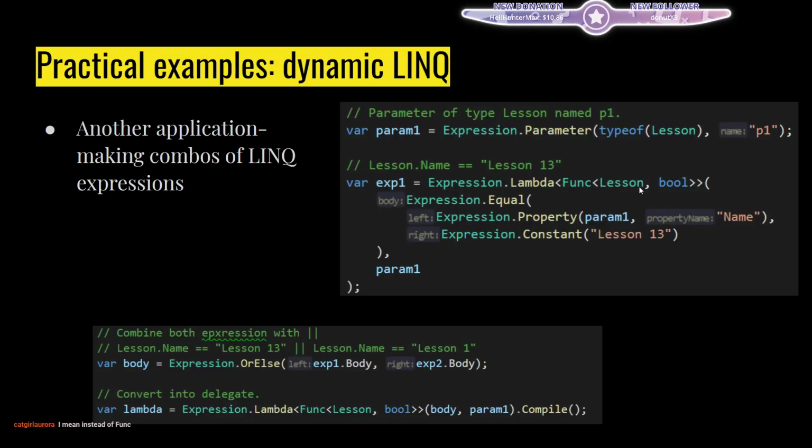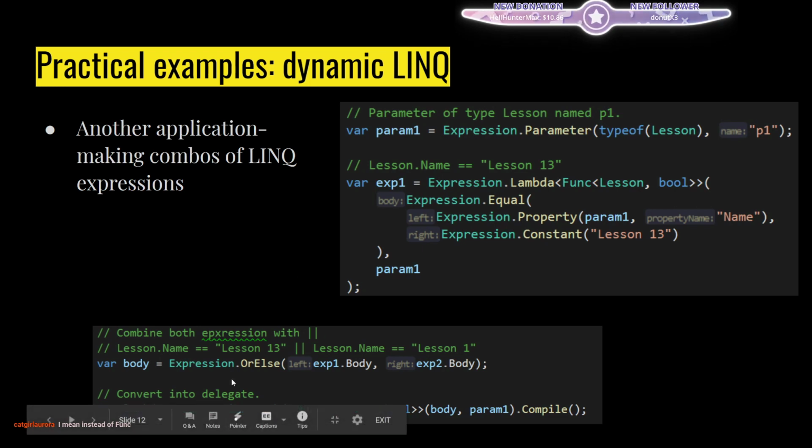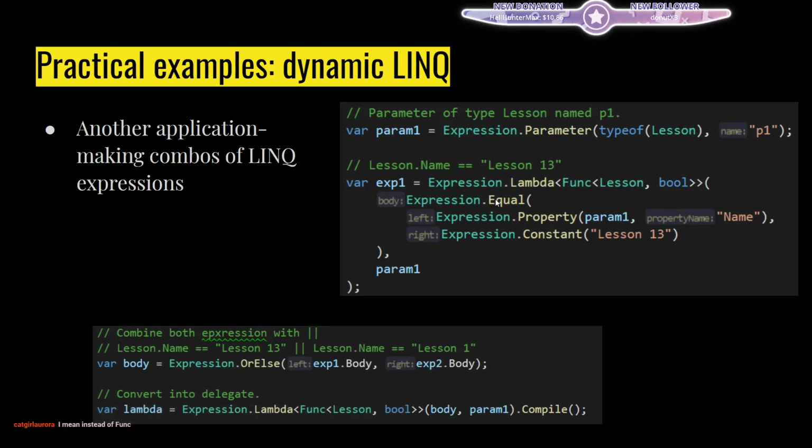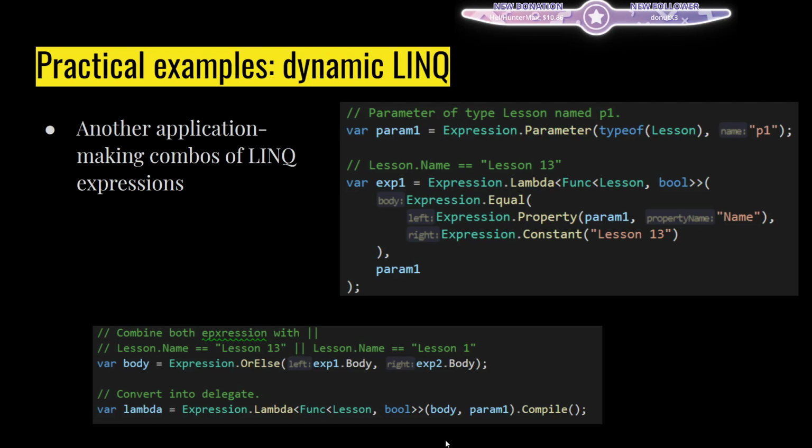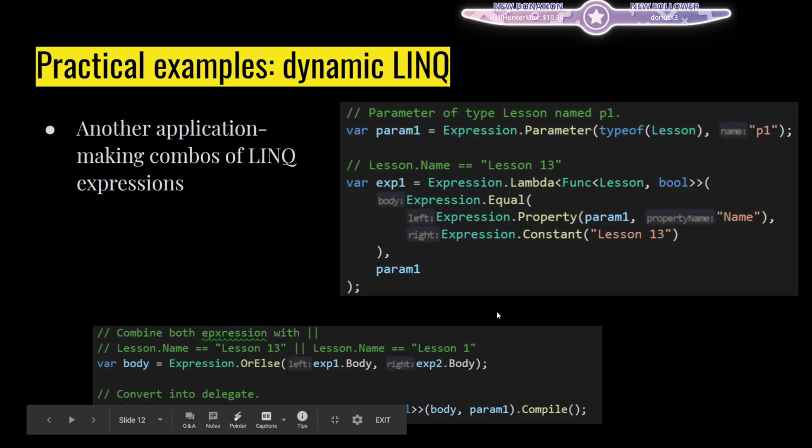Predicate which takes lesson, not lesson bool. And here in this example, the point was that imagine we had a very similar expression, except that it filtered for, let's say, lesson 1. And here we can combine those two expression bodies into one expression. And the end result would be that we combine them and compile them into a single expression, and we get a lambda that we can execute or pass into LINQ. So this is how you can combine LINQ.